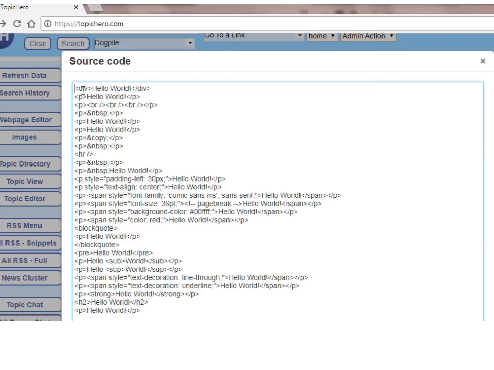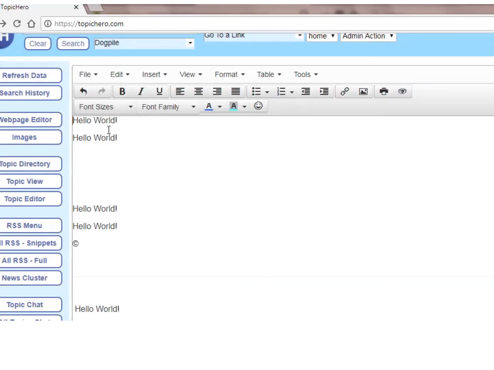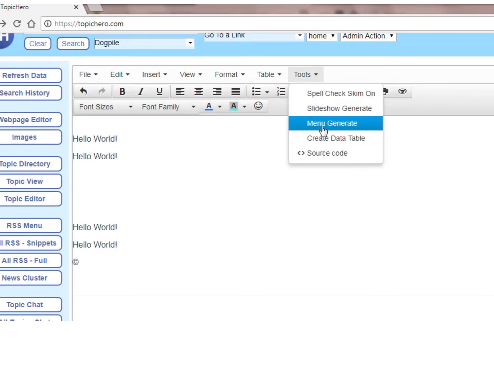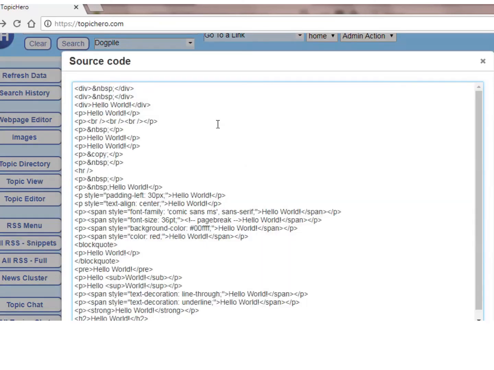Now we're going to move on to something that's a little more complex structure. Now notice when we hit the returns, it's assuming that these are divs, not paragraphs. So you can take a look at that. That's just an editor feature. It's not HTML, but it basically threw in some divs instead.